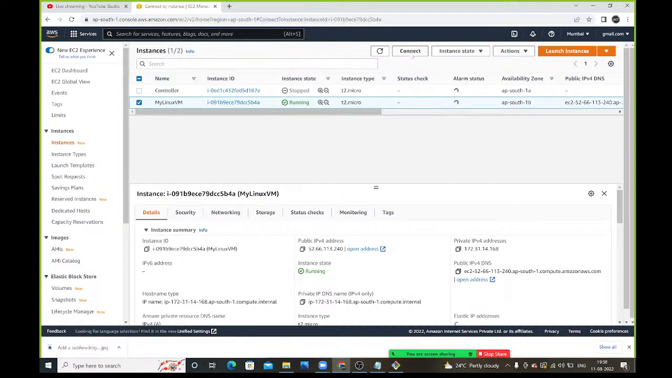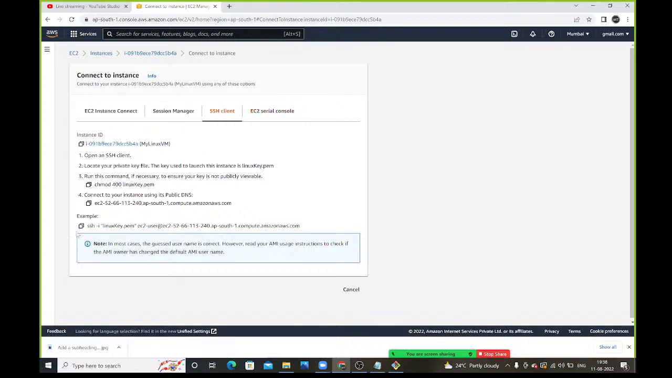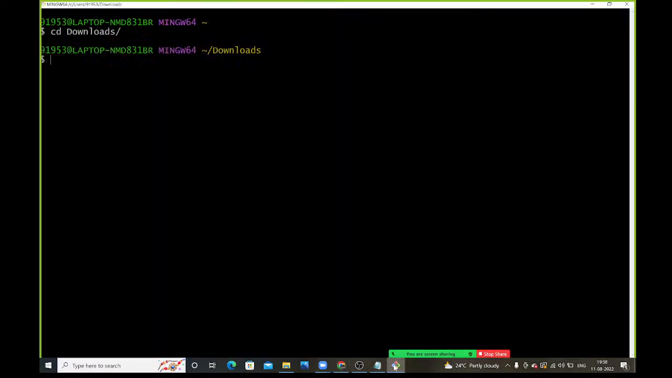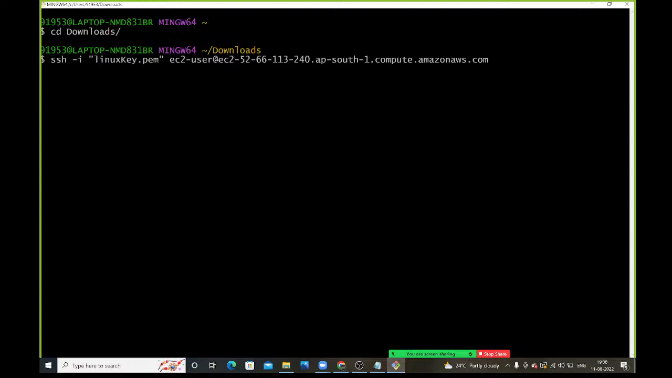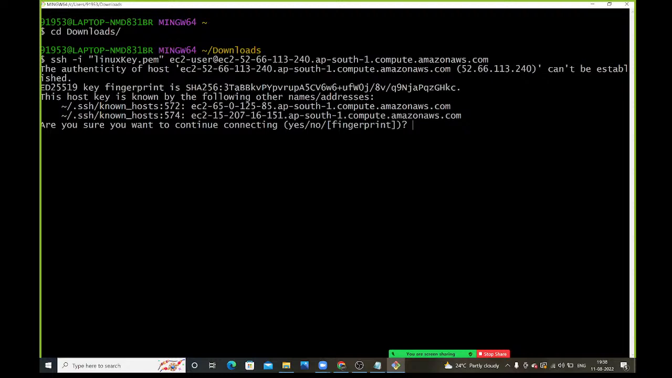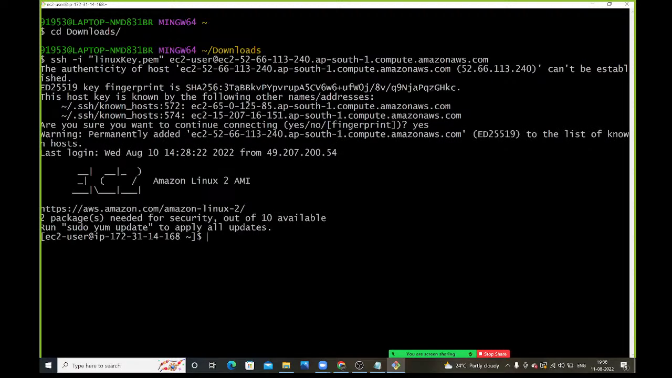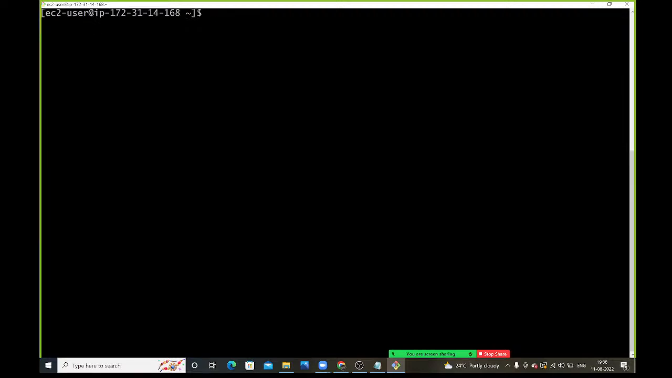Click on Connect. Here this is the SSH command. Copy this SSH command, go to our Git Bash, paste here, and now click enter. So now you are in the Linux machine. Here we are going to run all our commands. Whatever commands we discussed so far, we can run all of them.